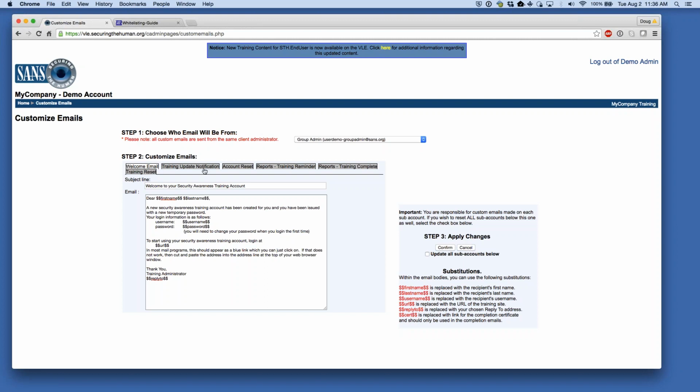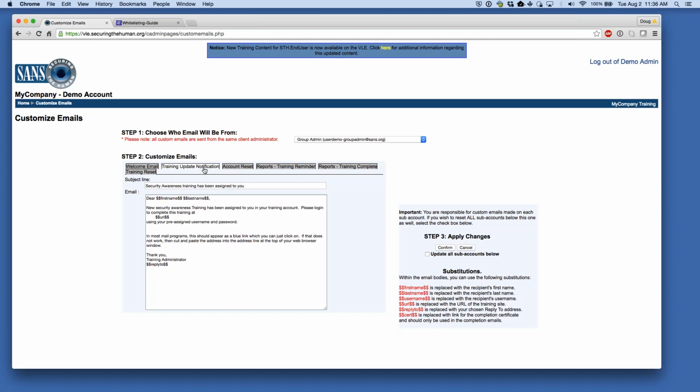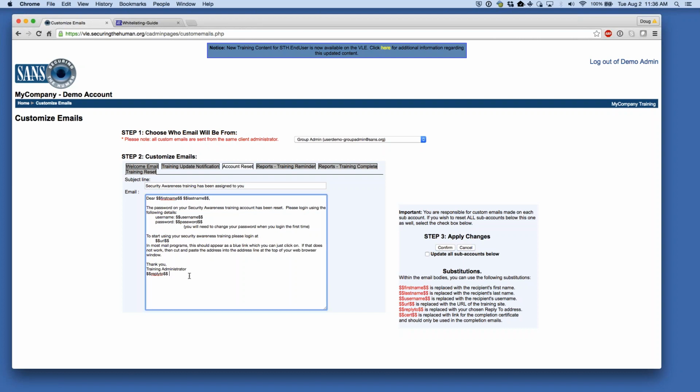We have another tab here, training update notification. This is a template that can be triggered when you change the training policy. So if you have quarterly training or monthly training, if you're adding different modules, this would be the email that can be sent by the system. We'll get to that. Can't reset. This is like a forgot password email, so a way for a user to get their password resent to them. Actually, we'll send them a new password. And you can modify that.